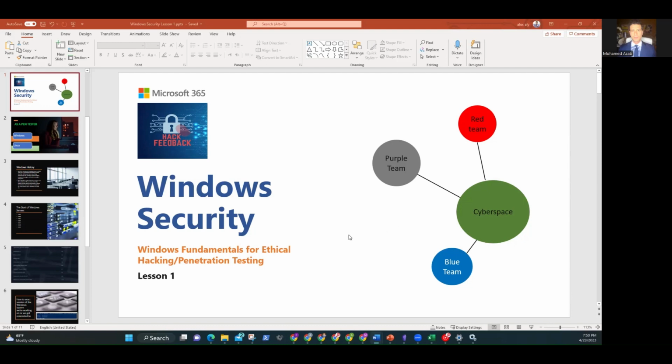Cyberspace has a blue team and a red team, but the trend these days has become the purple team. What is the purple team? The purple team is a combination between the blue team, who knows how the attacks are happening, and the red team, who also knows how the operating system works. The combination of these two areas became the purple team.